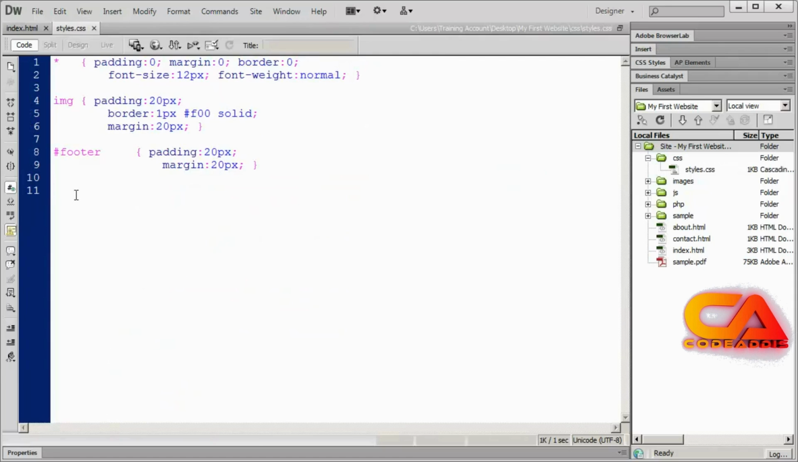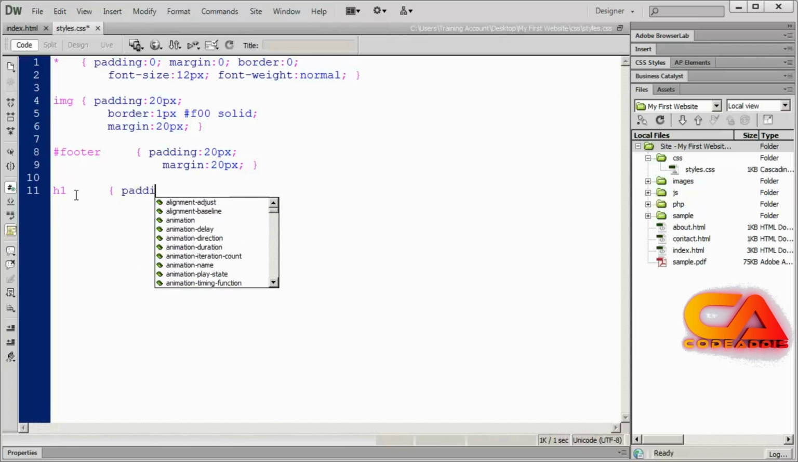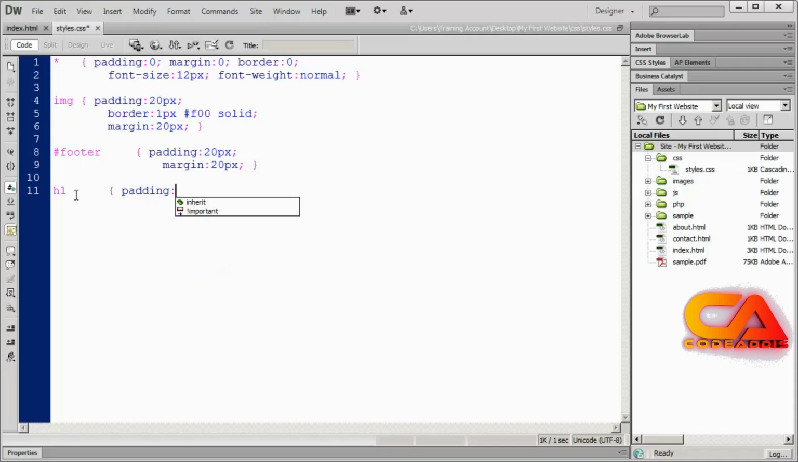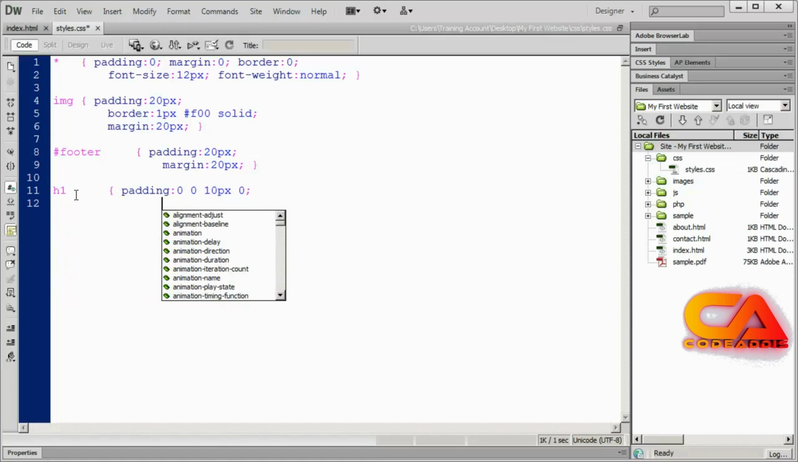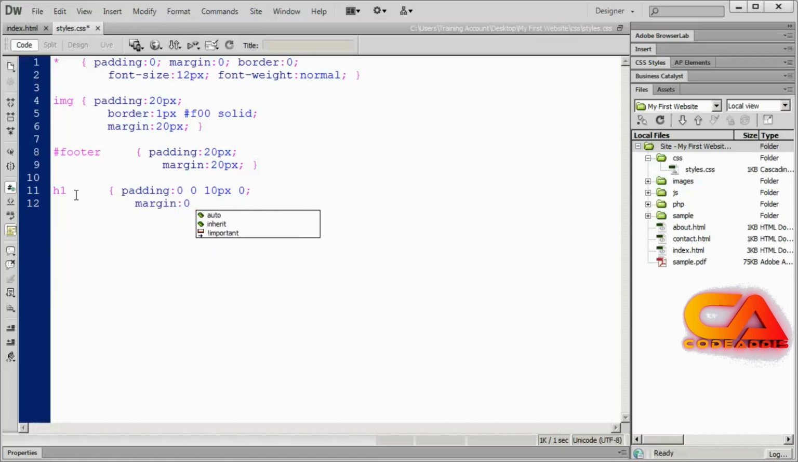Now, let's say you wanted to apply 10 pixels of spacing below your heading and 20 pixels of spacing above your heading. The way you would write that is simply H1 and then padding 0, 0, 10 pixels and 0. And then margin 0, 0, 20 pixels, and then 0. And then close that off.